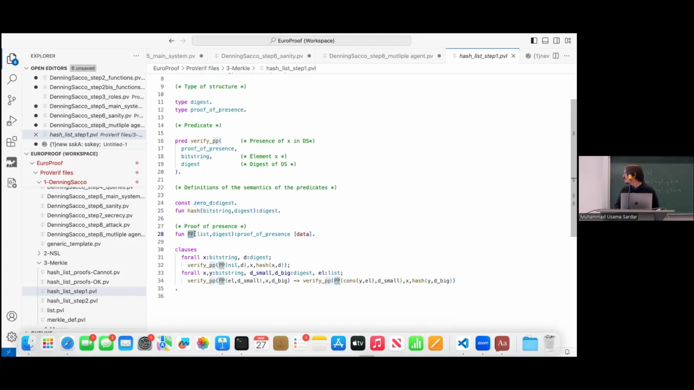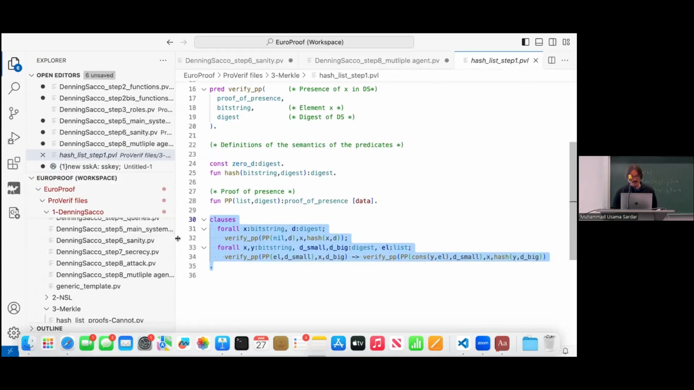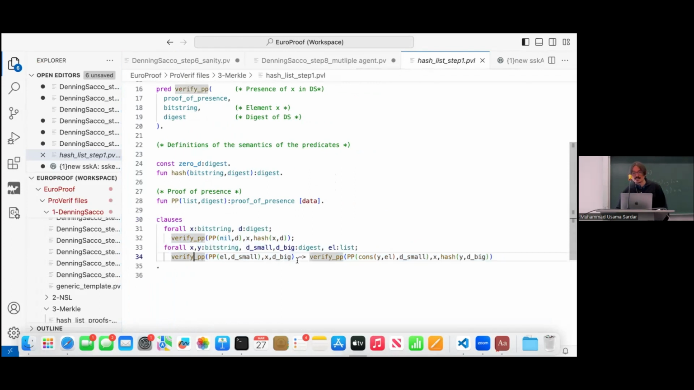And I also declare a function PP for the proof of presence that will take, as I mentioned, the list of the previous elements plus the tail digest. Remember, it was the tail plus the list of elements. And here you can use this clause here. That's the key part. Okay, so this is exactly basically an on clause.